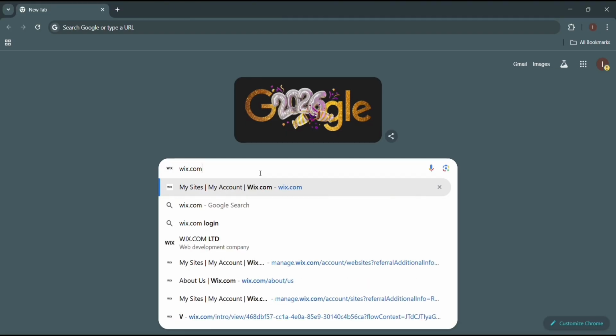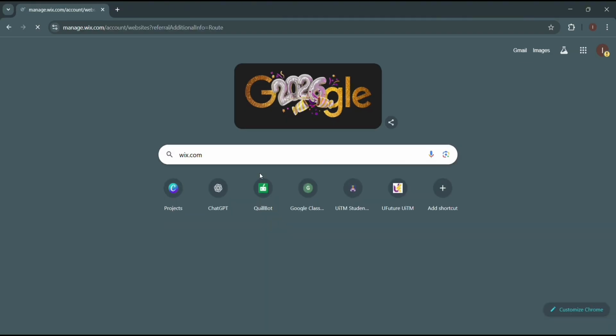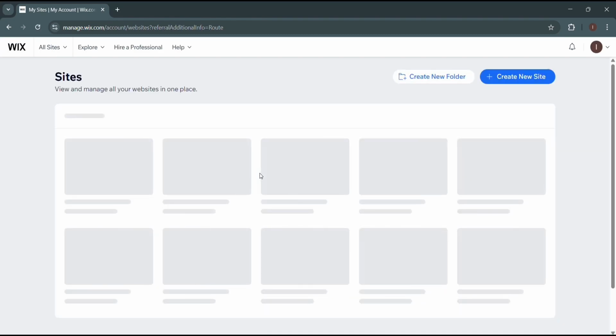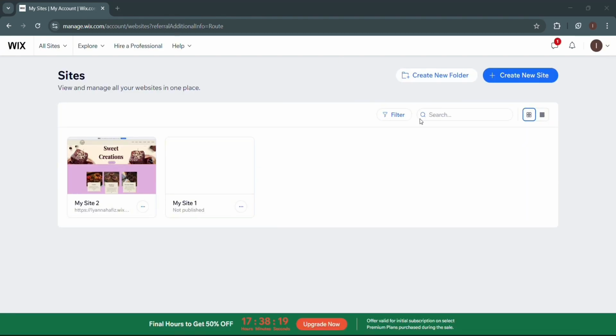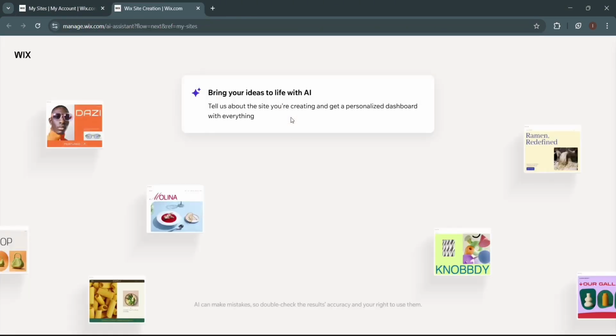Firstly, open a web browser and search for wix.com. Once the page is fully loaded, you will be directed to the Wix dashboard. To create new websites, click on the Create New Site button. After that, Wix will redirect you to another page. Here, click on Setup without chat.